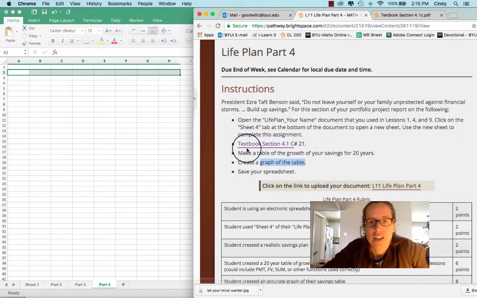And then you're going to go to the textbook section 4.1c, number 21. That's the assignment we're going to be putting in here. We're going to make a table of the growth of your savings for 20 years. So you should make this useful to you. This is your plan for savings.